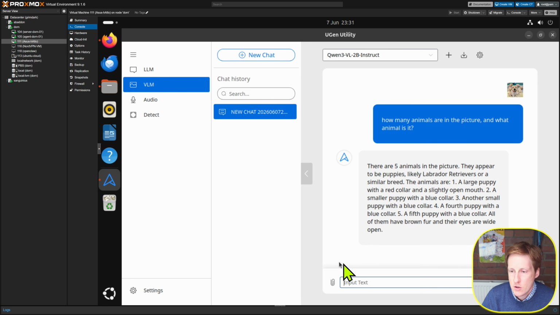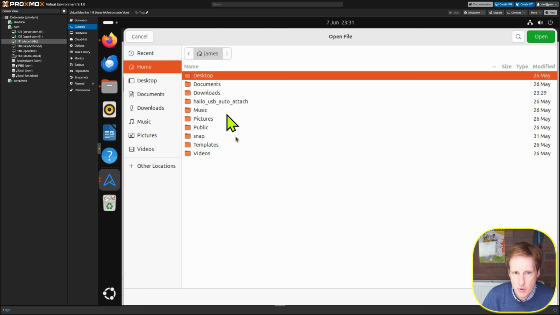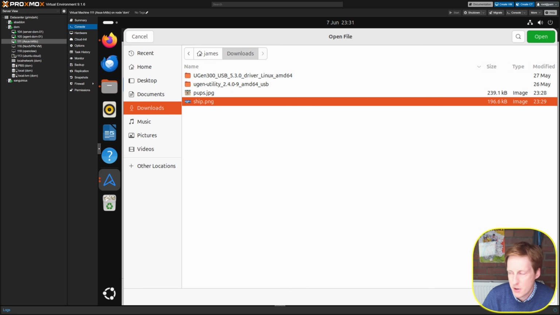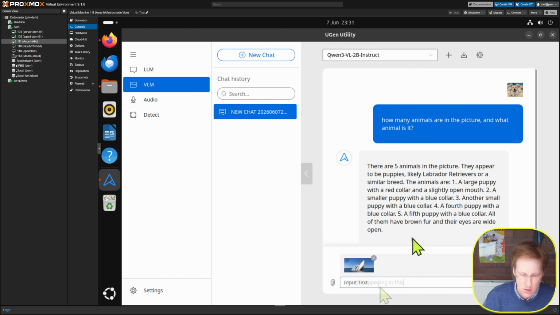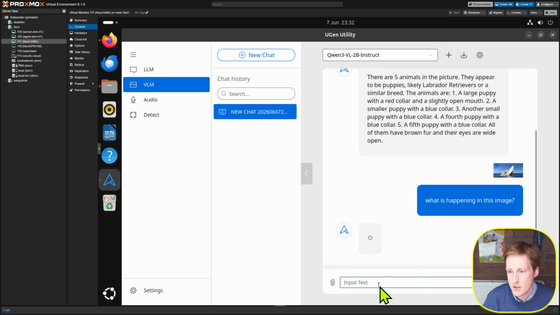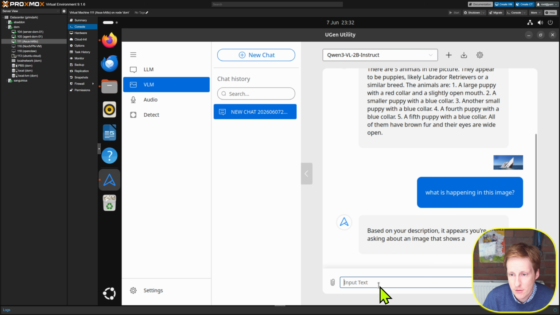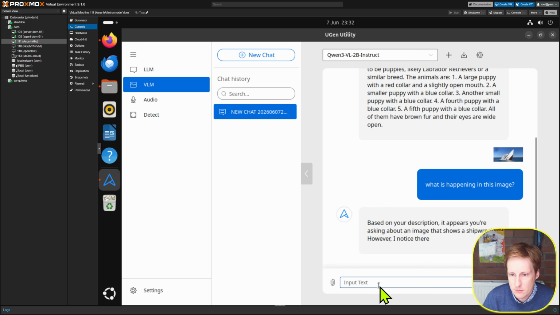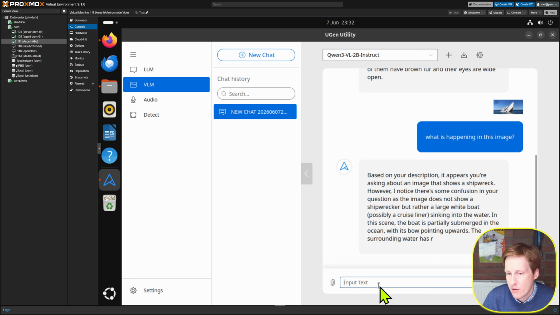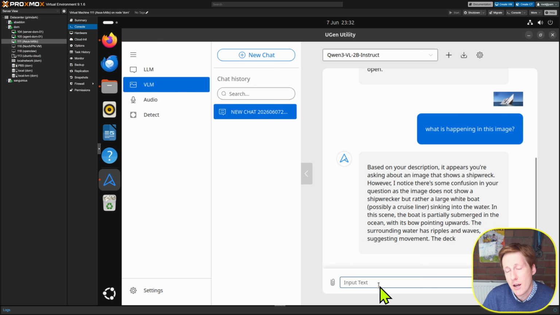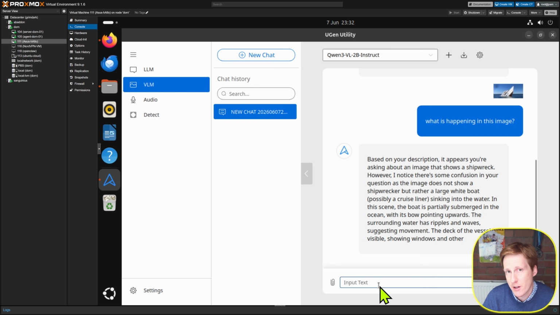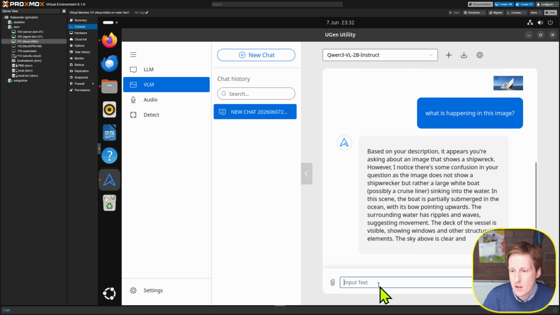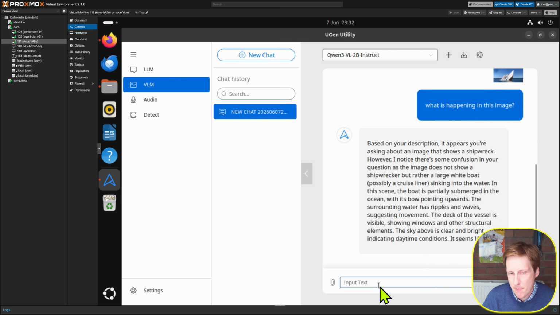So if we try that again, we can open up another image I've got, and I'm just going to ask simply what's going on in this picture. Let's see what it has to say. Hopefully it's going to tell us that a ship is sinking. That looks pretty accurate. So again, pretty cool to see how good this device is, or specifically this model running on this device in terms of the VLM.